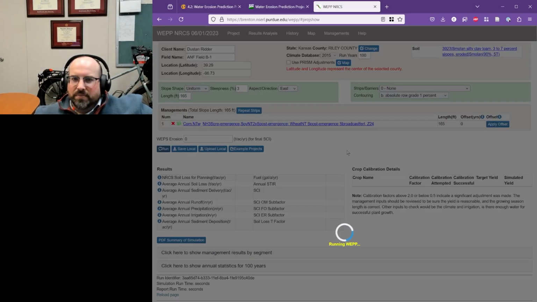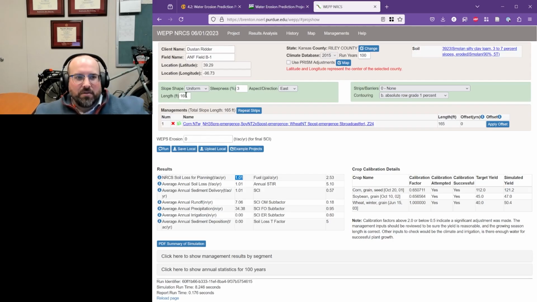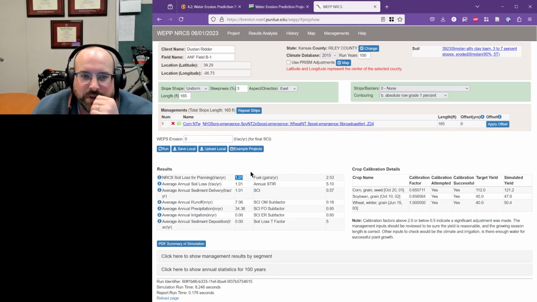So run that. And I'll mark this as alternative 3. Okay. And at the bottom one, we had 1.01 for our erosion rate. So things are kind of flattened out. Even though there's a longer length of run for the water, it is getting flatter. And so there's not as much erosion in this case. All right. So that would be how you'd simulate terraces.